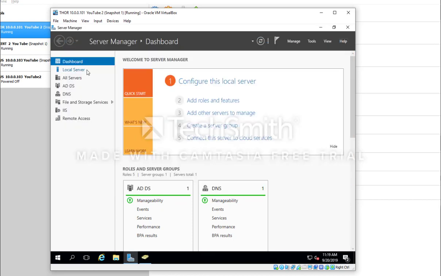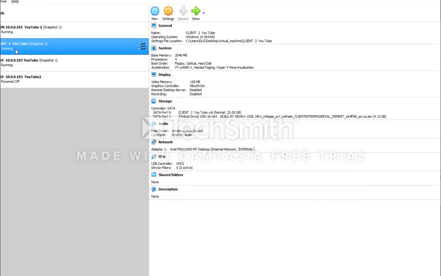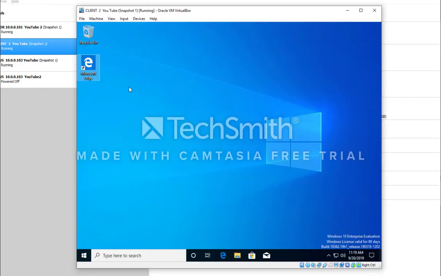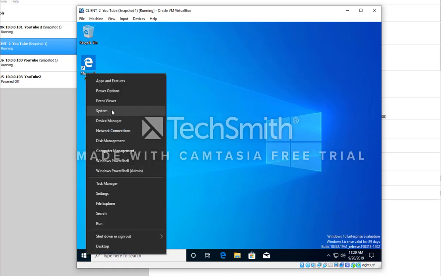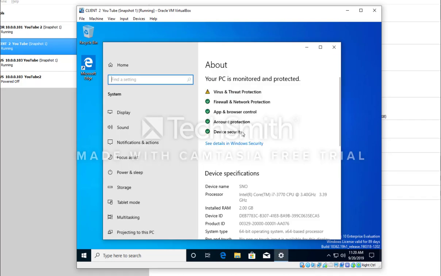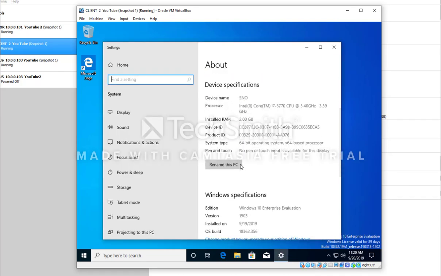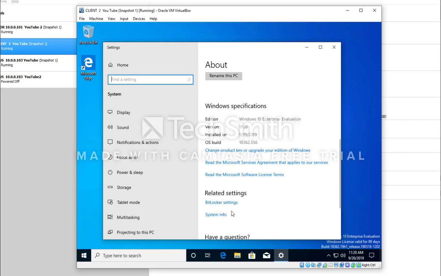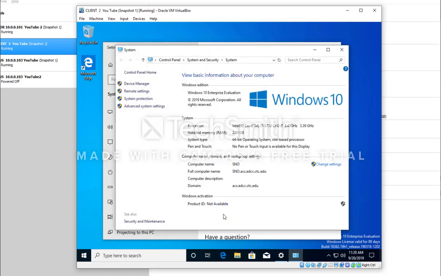And so now what we're going to do is we're going to go to the client, and we have set up the client already, and we've joined it to the domain by going to System, and then bring it down here, and then System Info. And so right here, computer name is Snow, and the domain is ACS. This is the name of the domain, so everything's been joined, so that looks good.